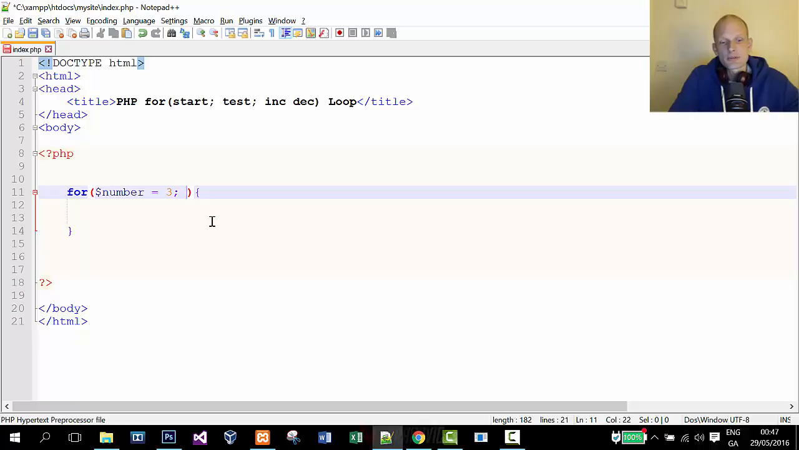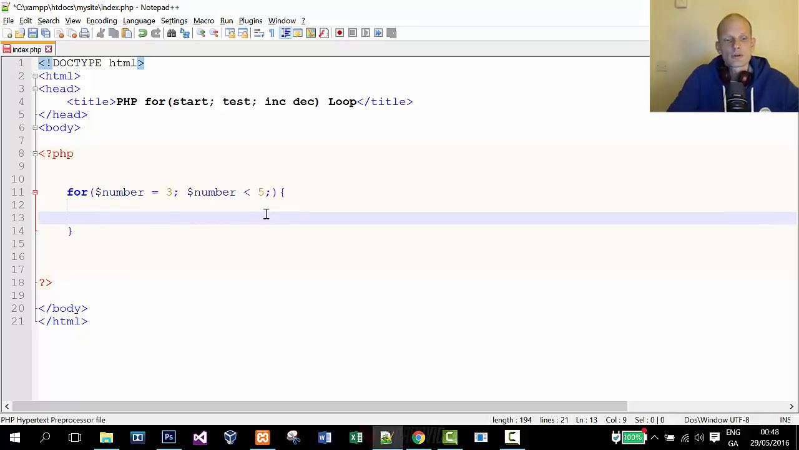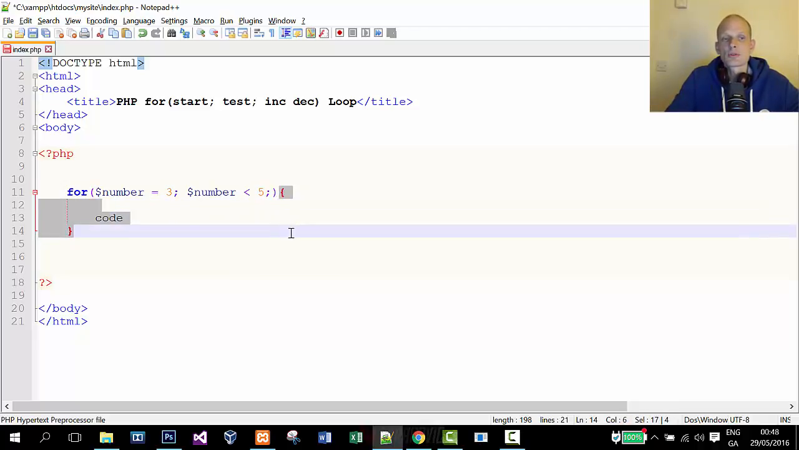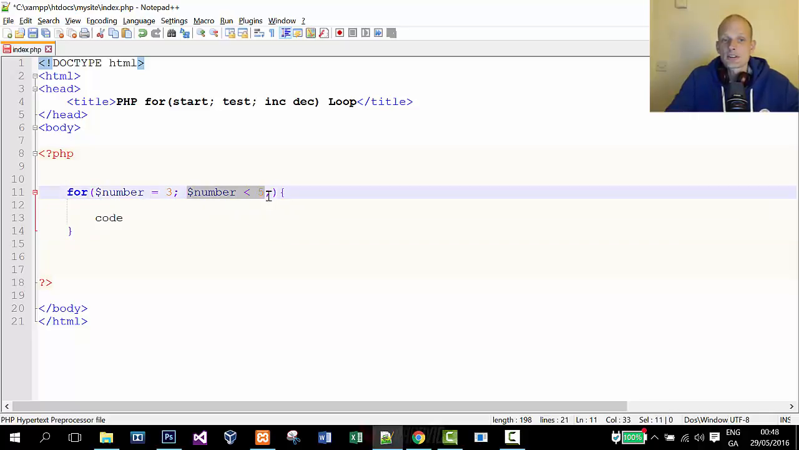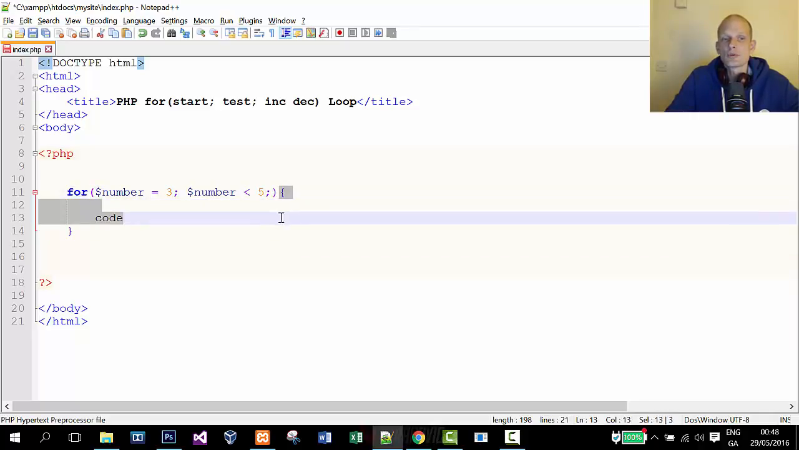And let's write this test. For example, let's compare this variable number. Let's run this loop while this number is less than 5, same as we did in the previous while loop. Here we are saying run this loop while number is less than 5. Until this returns true, this block of code, whatever code, here in these curly brackets, will run. If this second condition returns false, this block of code will not run.